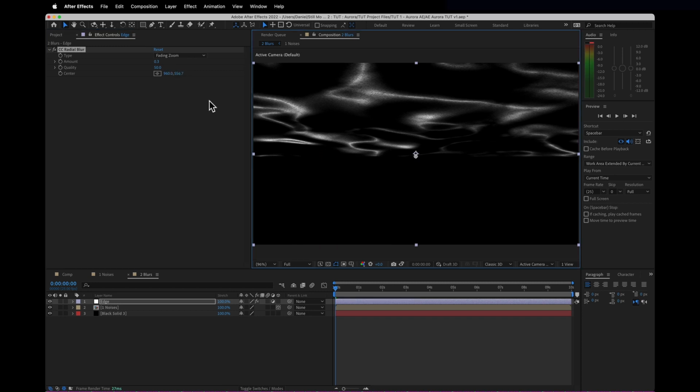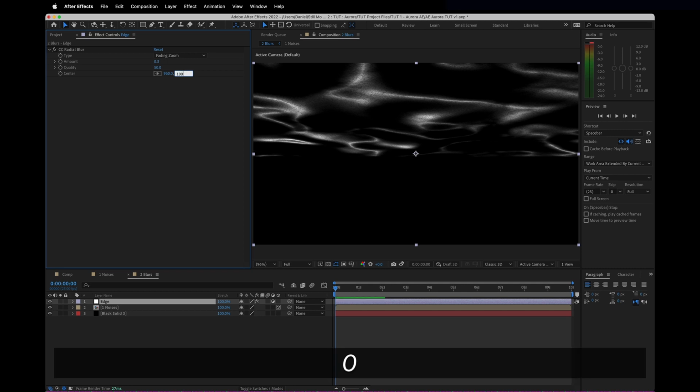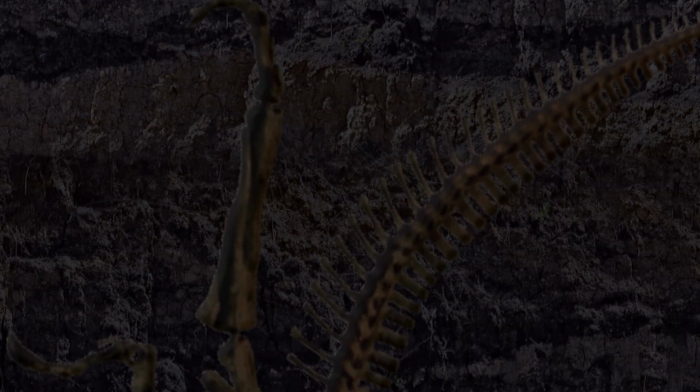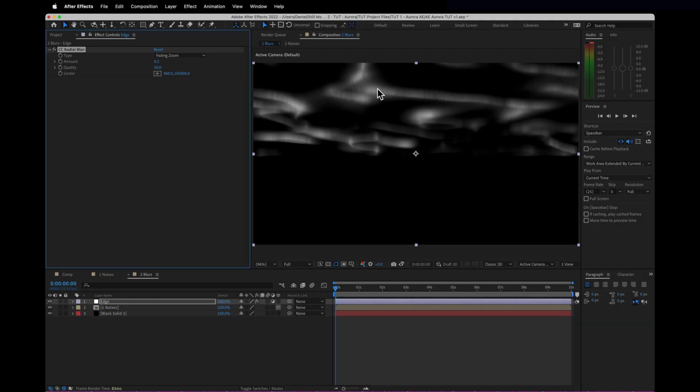Tiny, tiny amount. But we want to set the center point, or at least the y-axis of the center point, to 100,000. So it's really, really far down. And now we have basically a radial blur that acts as a sort of directional blur, only along one axis, mostly. And that's exactly what we want.